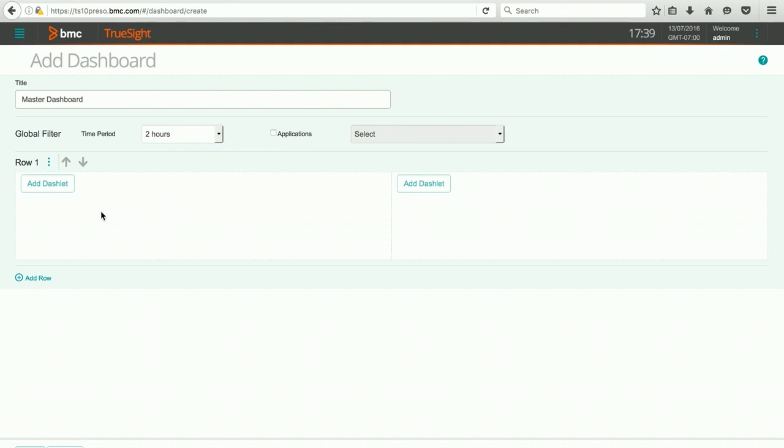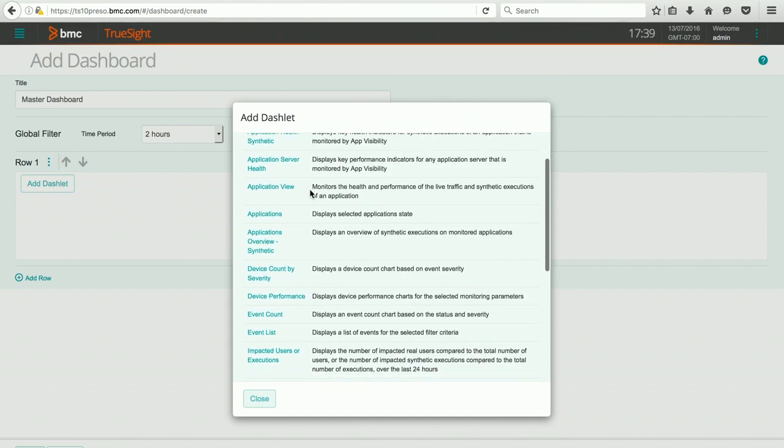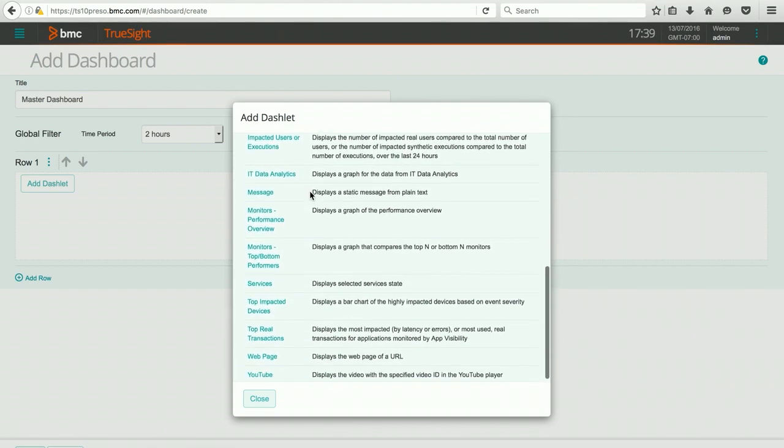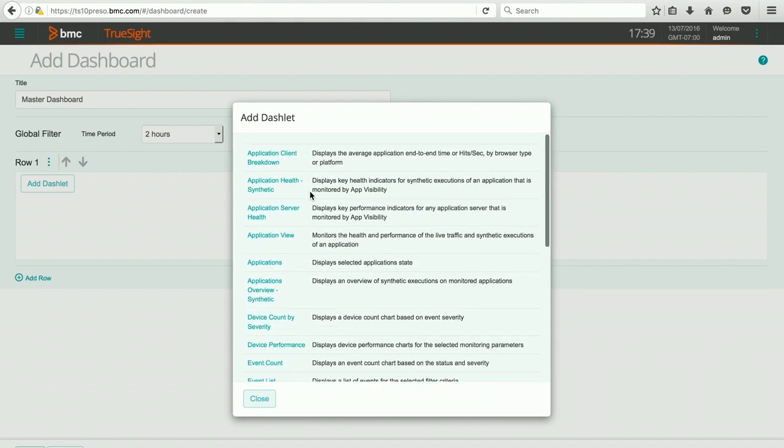In my first dashlet, the dashlets are the small kind of widgets that bring in certain data that's being collected by the presentation server. If I hit Add Dashlet, you can see the list of the available dashlets that you can select from. Again, this is a new installation for me, so I don't have a lot of these in action right now. But after a little while, I will have pretty much all of these in use, and I could use any one of them for my custom dashboard.